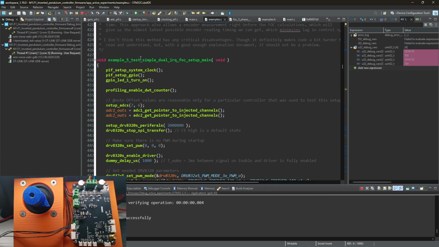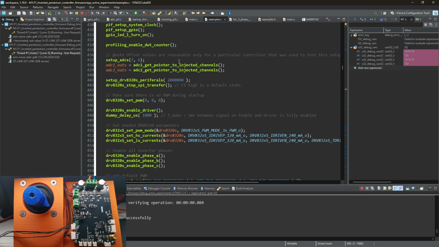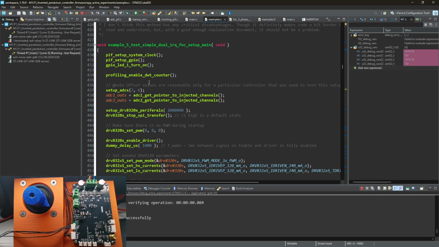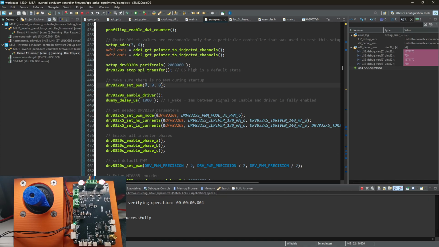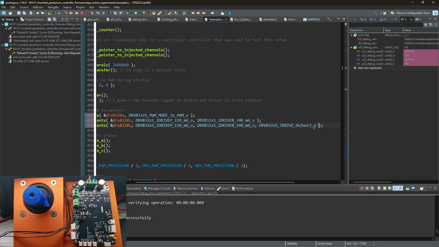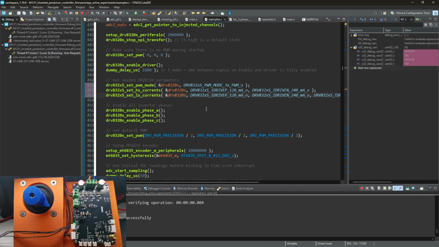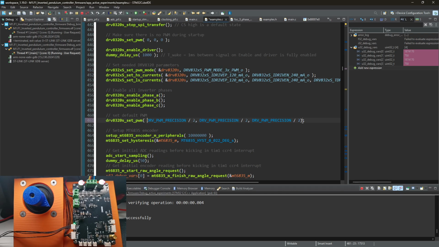Next example, test simple dual IRQ C setup main. Oh, this is a funny one. This is actually a very funny one. Not a funny one, but a nice one in a way it's implemented. It's kind of complicated, the way I set up all the timings, but it's also very beautiful if you think about it. So I will explain now. Let me just get to the code and I will explain how it works.